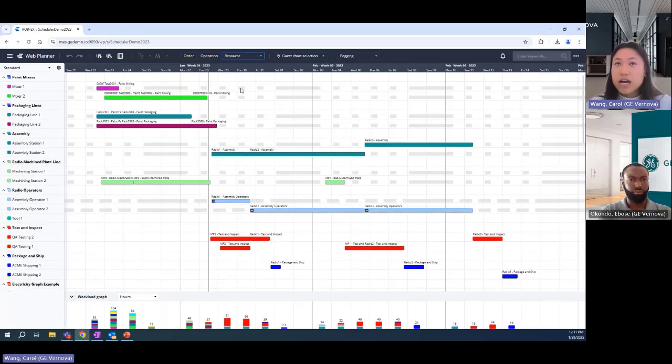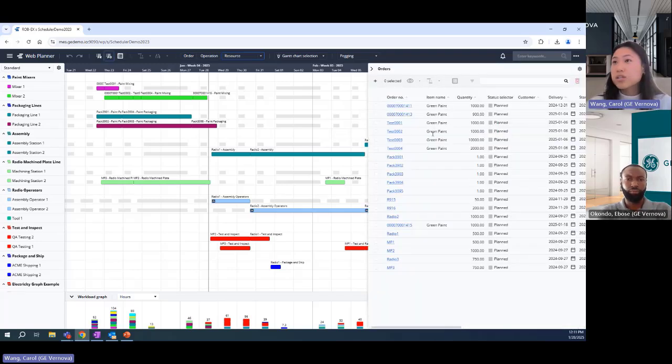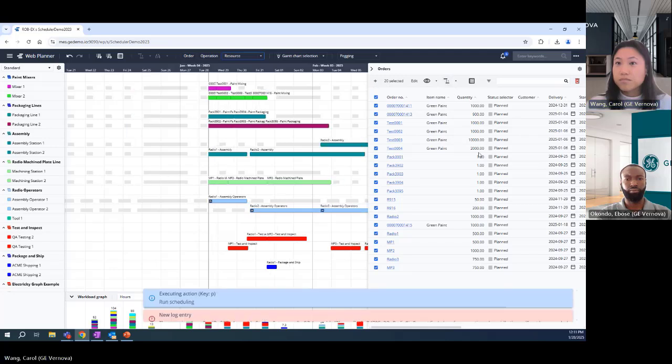So at a high level, how this tool works is a planner would come into this order list view, and this is where you would have your orders downloaded from an ERP system or imported from an Excel sheet, whatever it may be that the customer is looking for in a tool like this. And so how it works is a planner can come in here, select the orders, and plan them.